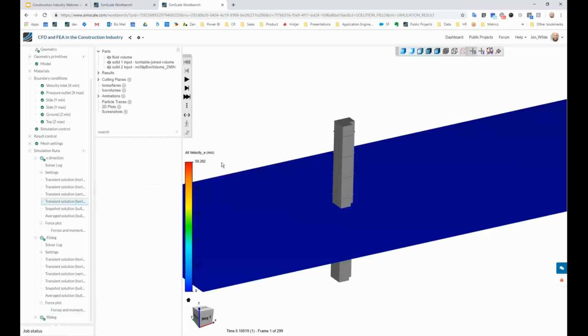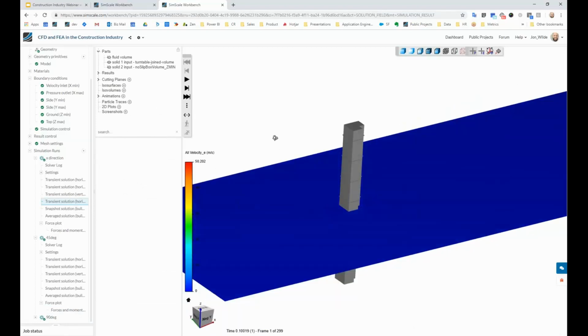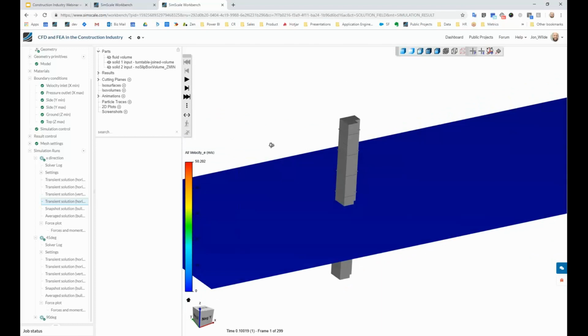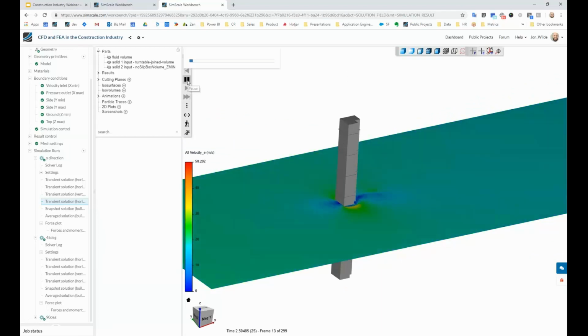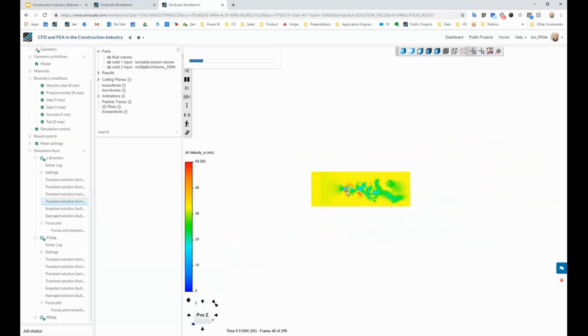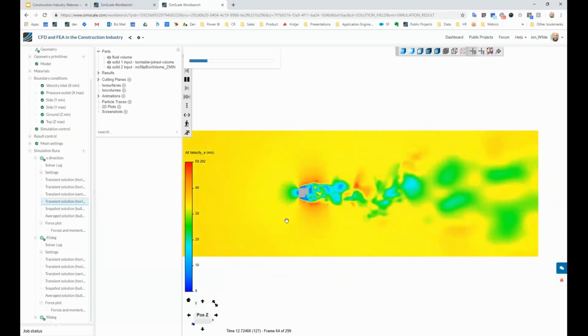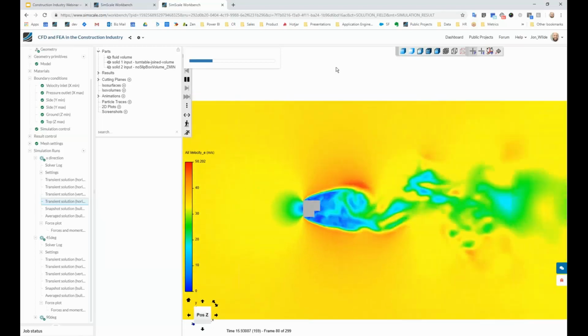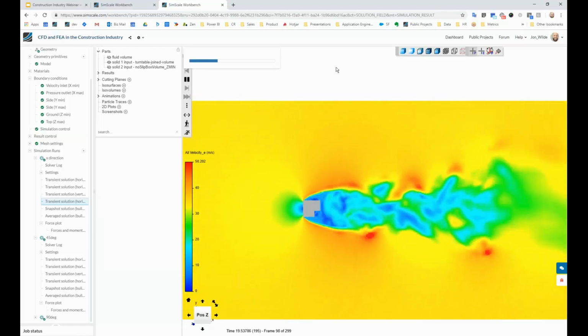Okay, and then if we dig into one of those results, we can start to take a look at what this looks like. So again, this is just a cut plane across the building, and if we press the play button, we can animate it again over time. Maybe we'll look at it from the top. So you can essentially see the flow developing from the beginning until it's fully developed.